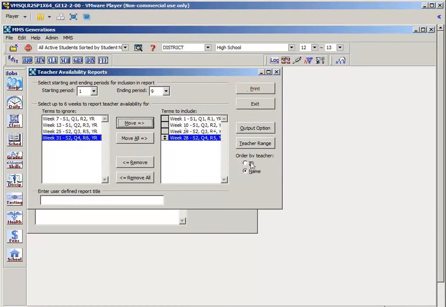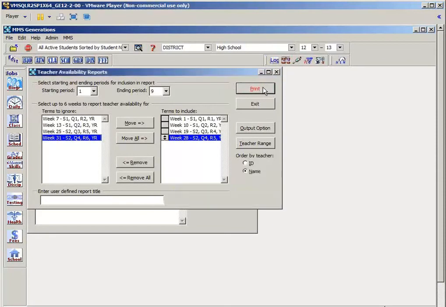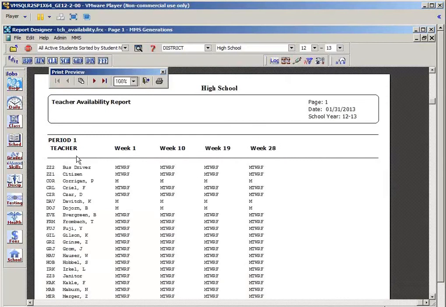When I print, by default we're going to print in name order, but I can do it in the ID of the teacher order instead. So when you print, it's going to run through and look at the teachers that are out there that are not flagged as non-instructional. So these are my instructional staff. And it's going to show me by the teacher name when they're available.